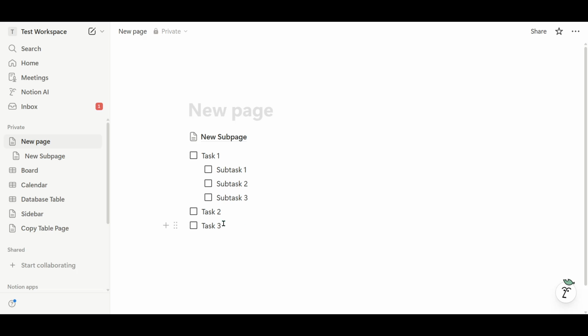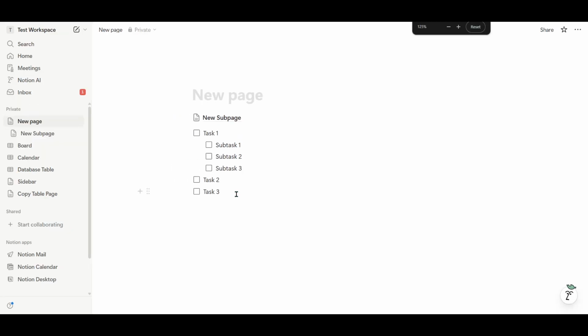That's really all there is to it. Add your tasks, press Enter to create a new line, and press Tab on that line to indent and turn it into a subtask under the task above. With just those two keystrokes, your lists become clearer, more structured, and much easier to manage.